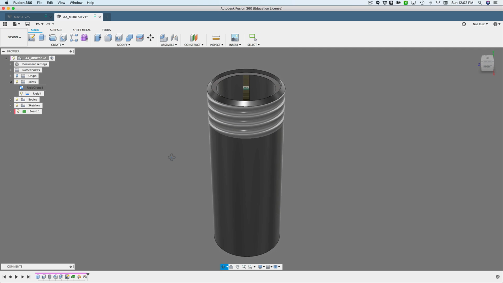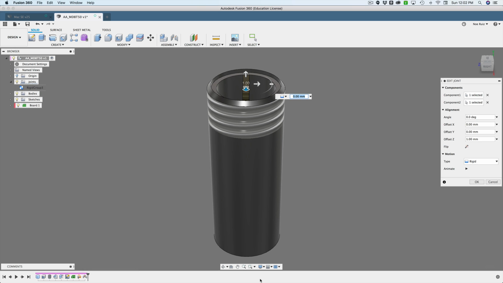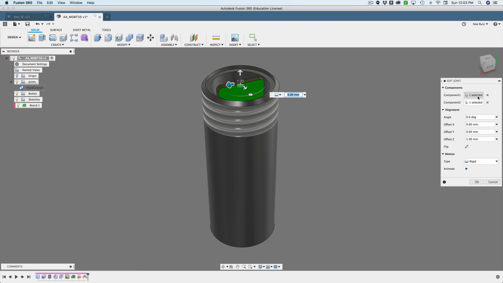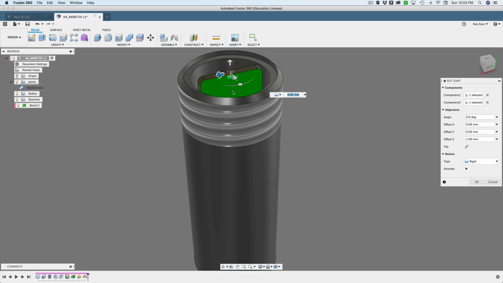If you ever want to go back into there, you can right click on the joint in the timeline here and hit edit joint. And then you can fine tune it. You can change the different object if you'd like, rotate it if you'd like, all sorts of fun stuff.